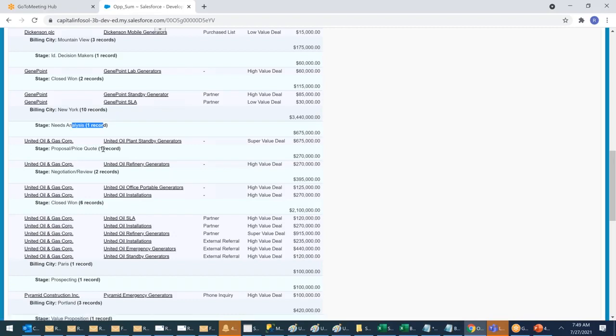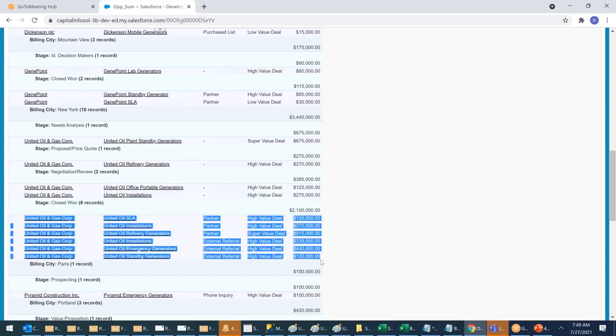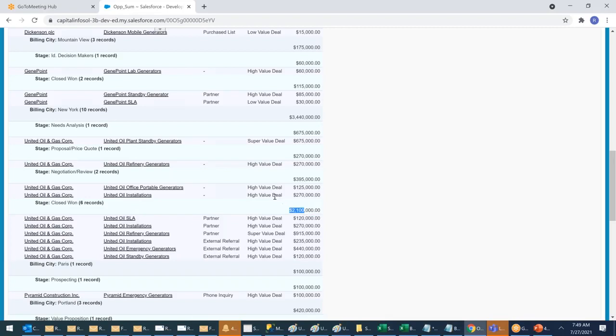Second one in price quote stage, 1. Negotiation stage, 2 are there. These are the 2. In closed status, there are 6. Where are those 6? These are those 6. Total collection in the closed status is 21 lakhs. See?